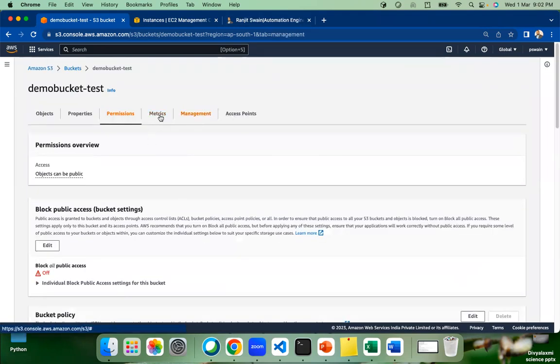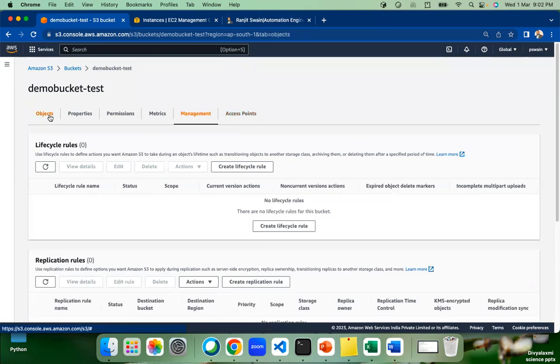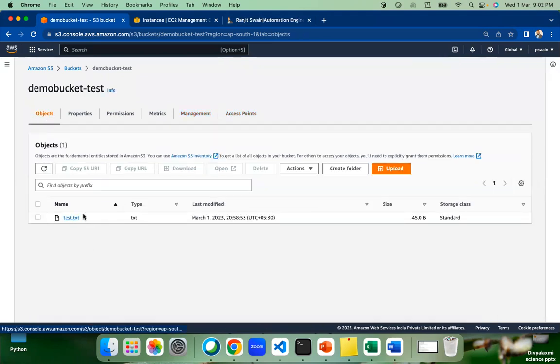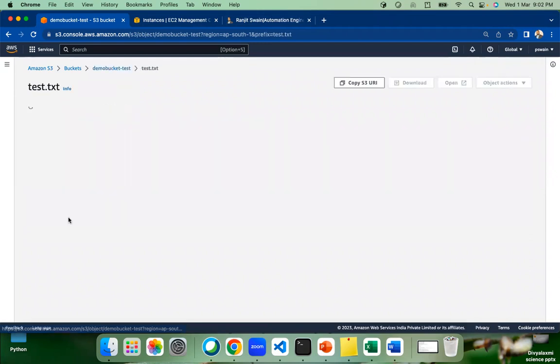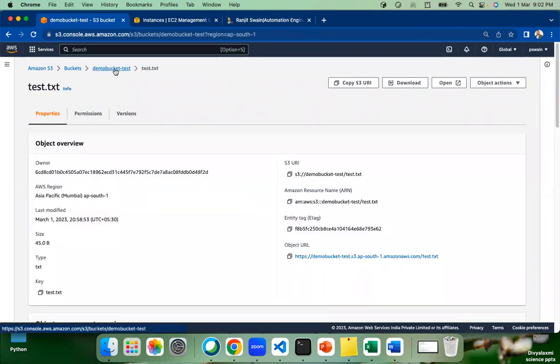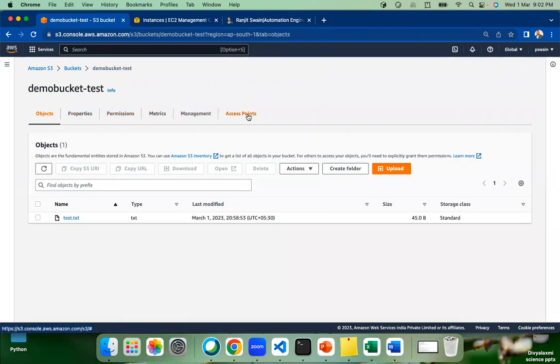And management, access point, all these things are there. Now let me show you to access this object. How will we access it? First, click this object. Whatever we were seeing, those details are related to the bucket.